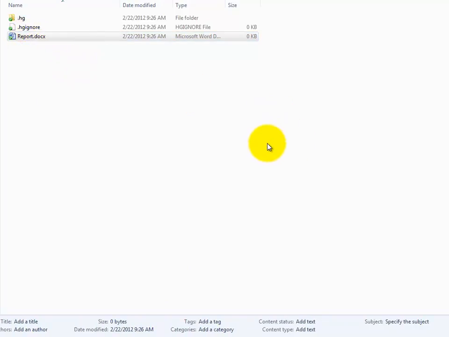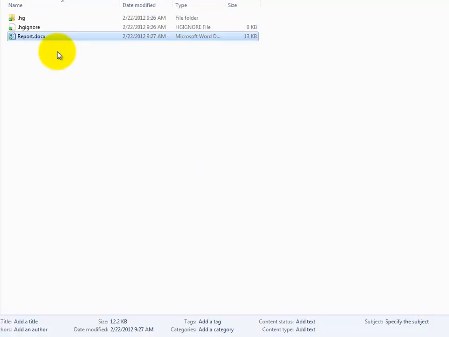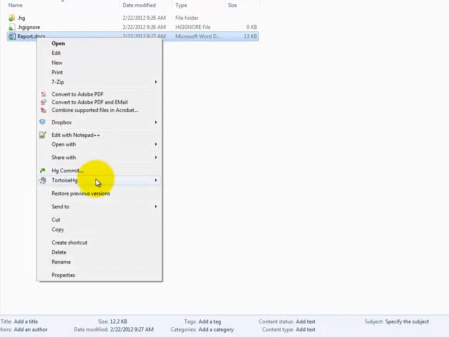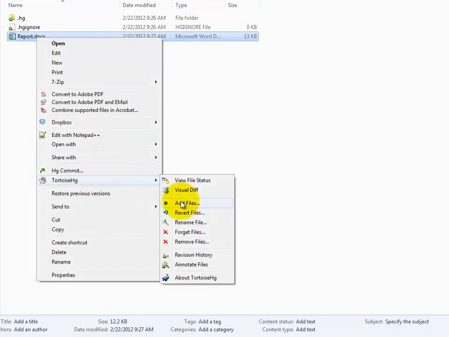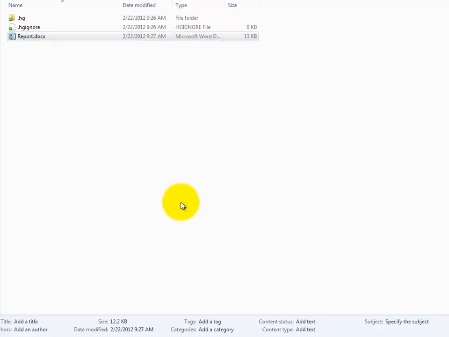Then I will come in here and edit this report. So I'm going to call this like my first draft. I save this. Then I can come back out here to my folder where my file is located. I can click on that, go down to TortoiseHg, and then I can say I want to add this file to my repository. So I can click on Add File.